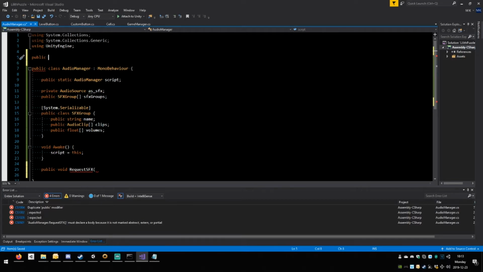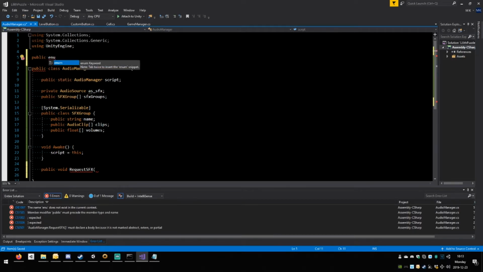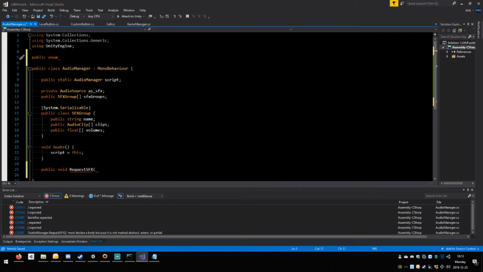Space enum, E-N-U-M. Space, now, whoops. Wait. Yeah, tab. Now you want to call this one SFX type, all capitals. SFX type with a capital. No, all capitals. I suppose we don't need a plural.